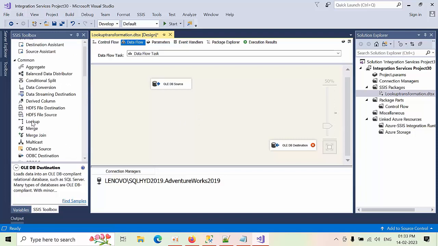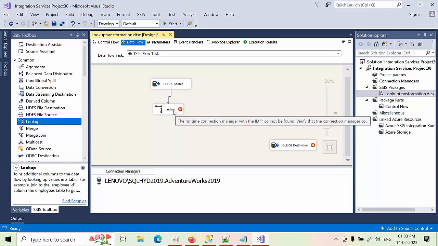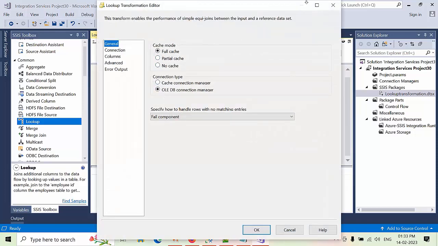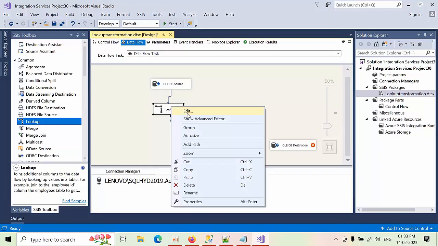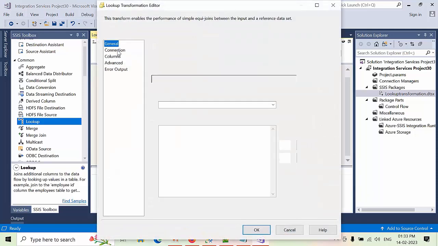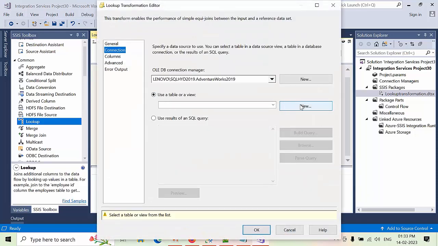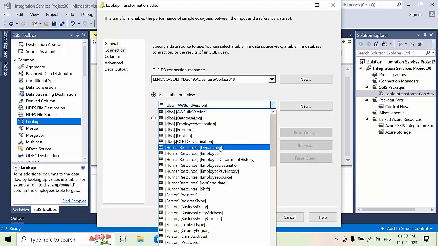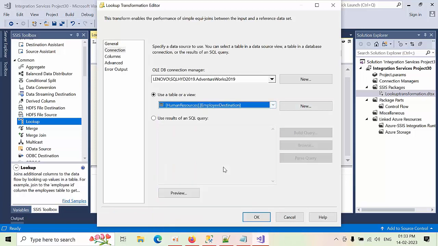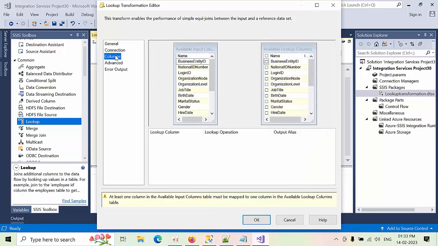Lookup. Okay, so I'm ready to configure this. Right now it shows a trademark. See, the runtime connection manager with the ID cannot be found. Right click on this, click edit, go to columns, new, the employee destination. Click on columns.